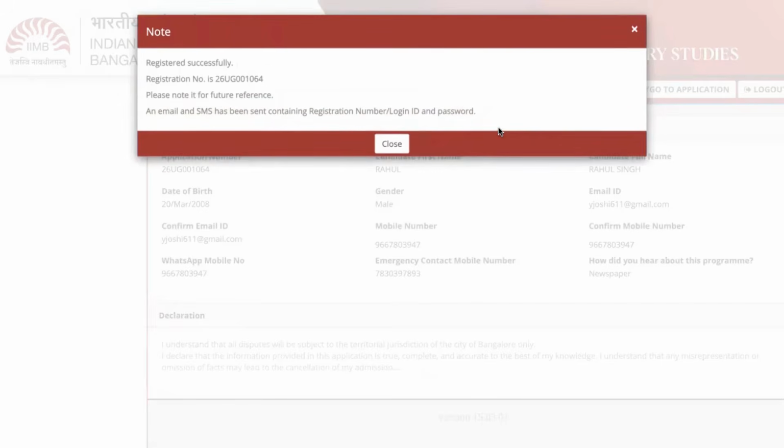Fine. Now they have given me a registration number. Okay, this is it. So just take a picture of it or you can write it down somewhere. Don't lose it. Okay, because later on you'll have to use it in a lot of steps ahead. Okay, an email and SMS has been sent containing registration number, login ID and password. So you have it on your email as well.